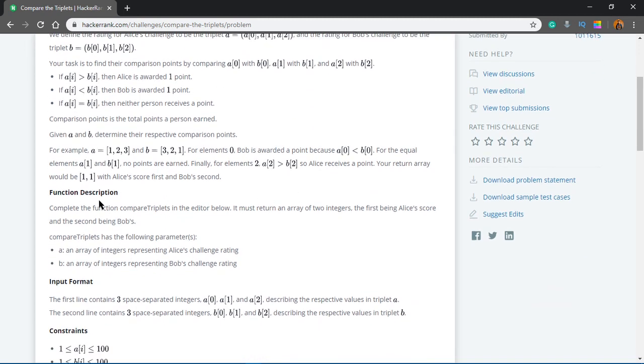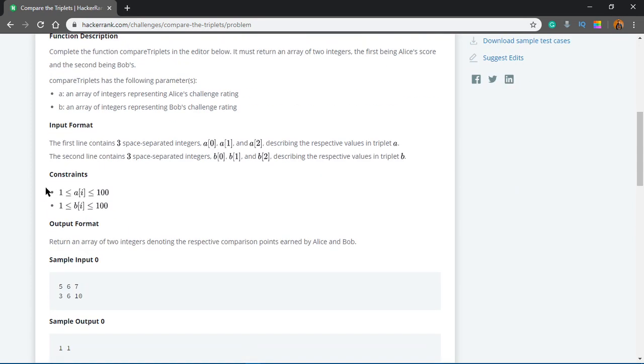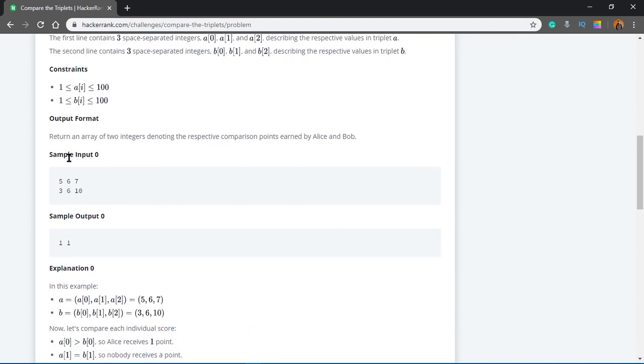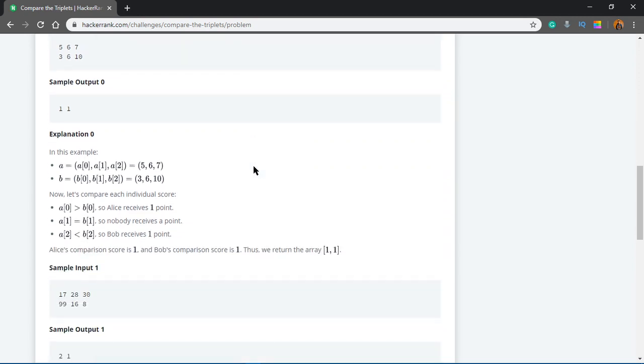Okay. Function description: complete the function compare triplets. We won't be doing that. Input format: the first line contains three space separated integers, A0, A1, A2. So in the first line we would be storing Alice's points, and in the second line we would be storing Bob's points, right? Okay, and these are the constraints. So the value would be between 1 and 100, right? And then output: for the output you would have to return an array of two integers denoting the respective comparison points earned by Alice and Bob. Okay, perfect.